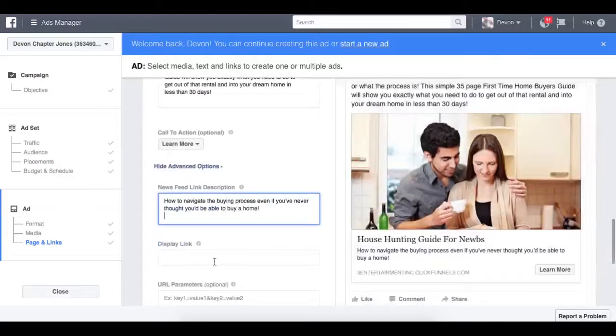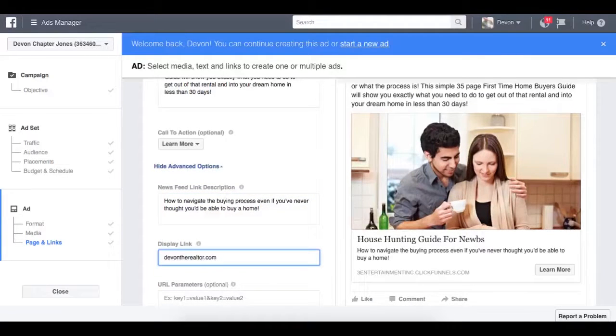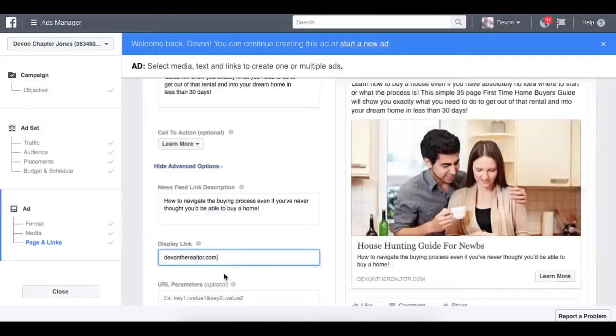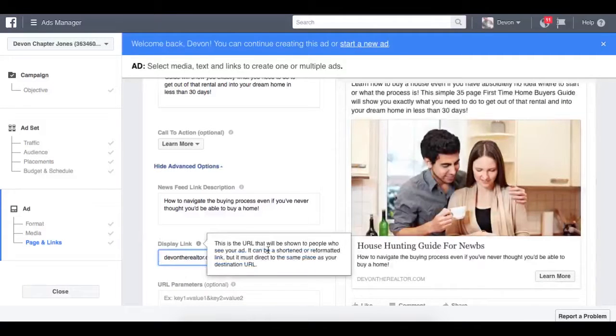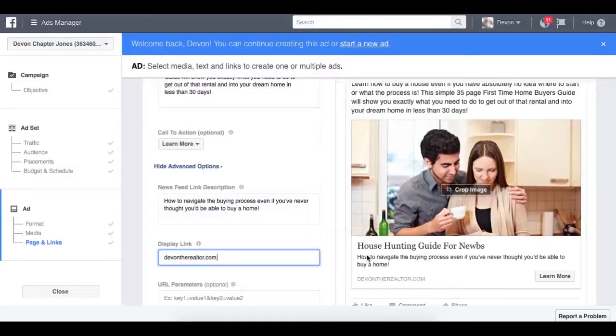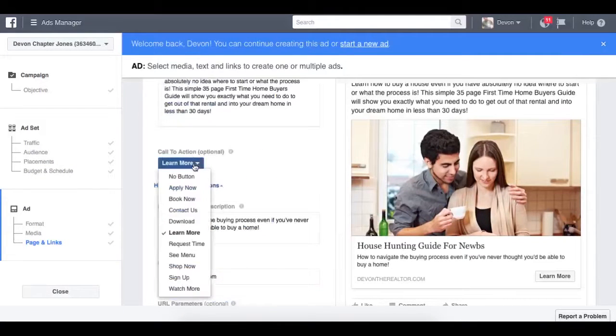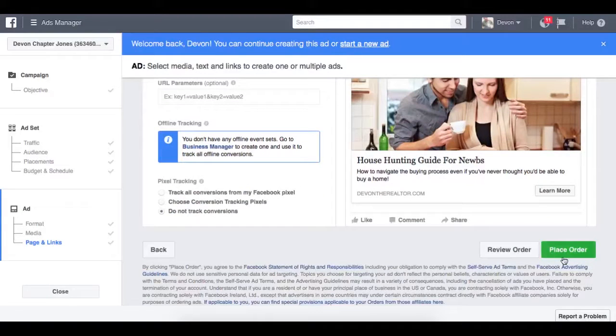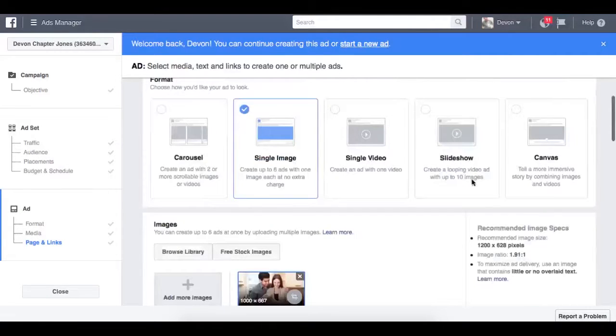And then this display link, you can make whatever it is. This right here, as long as it's not something completely scary, doesn't matter what you put here, it's not going to affect anything and usually doesn't change much as far as conversion rate goes. Now this call to action button, I always choose Learn More, but you can read through here. Nothing I don't think really applies, so Learn More is going to be your best option. And then you just click Place Order, and it will submit it to Facebook for review.